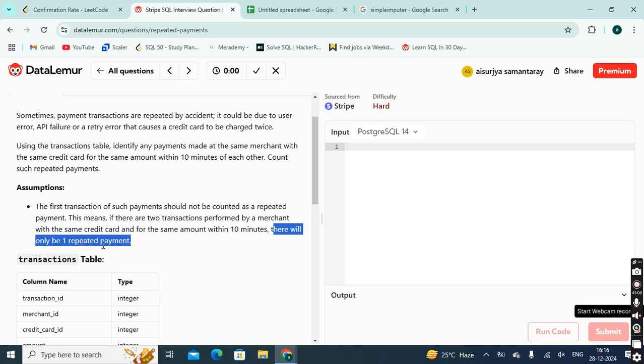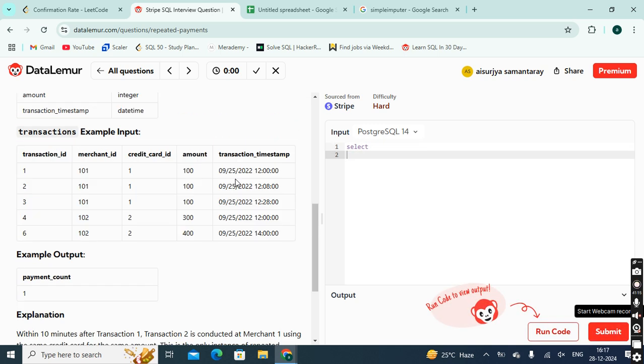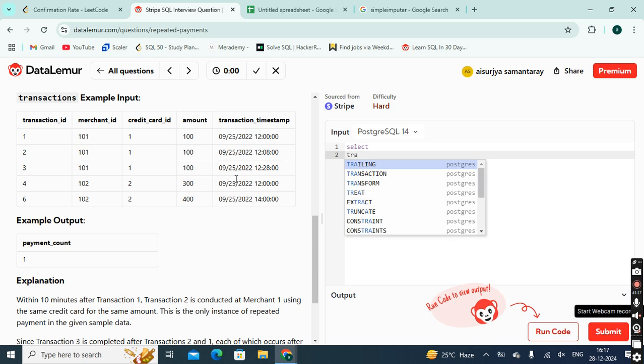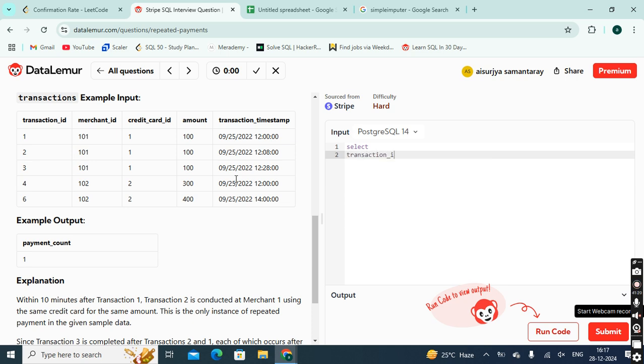So there will only be one repeated payment. Okay, so let's quickly start. Select transaction ID, merchant ID, credit card ID, amount, transaction timestamp. So this is what I am having in the current table.